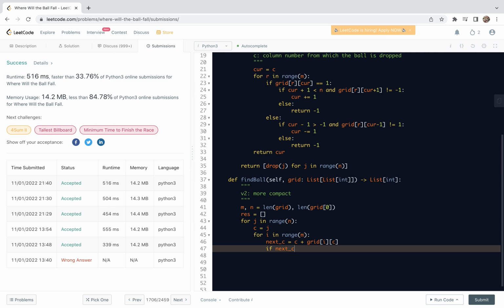So if next C is less than 0, right, or next C is greater than N, this is the out of bound condition, one special case of stuck. Or if the grid is different, right? If currently we are in a position where we want to move to the right, that is, the current grid value is +1, and the right same row grid element is -1, then this is stuck. Otherwise, if we move towards the left, and in the same row the left cell of the grid has +1, this is also stuck.